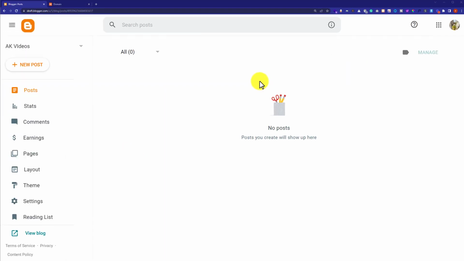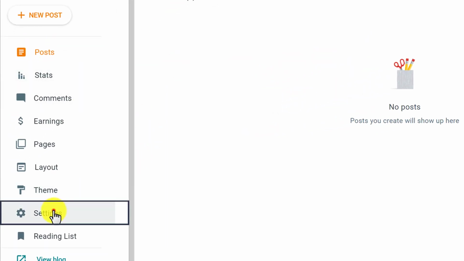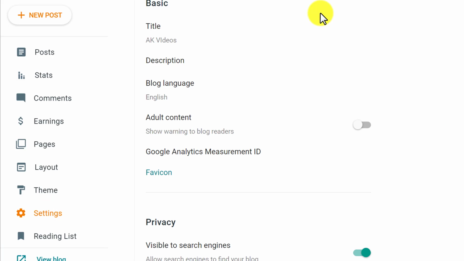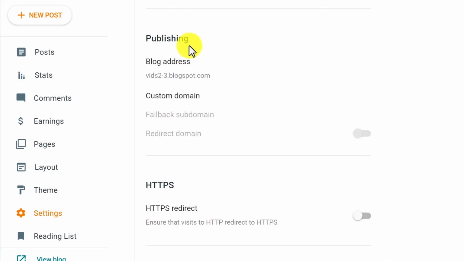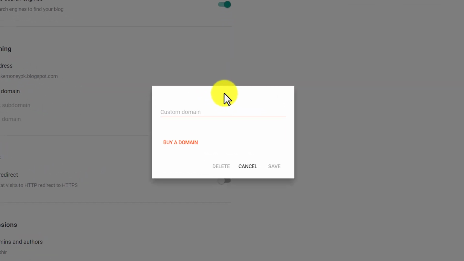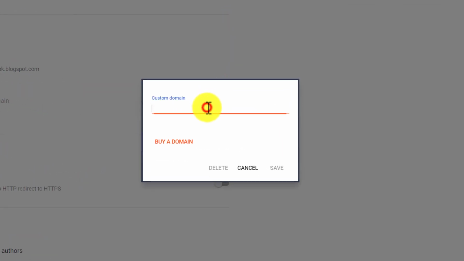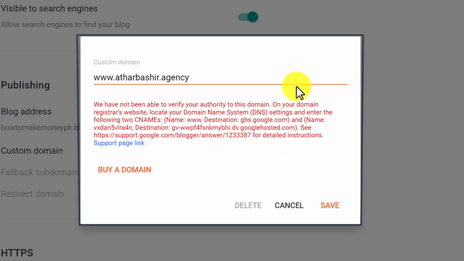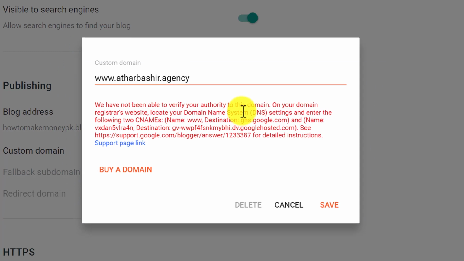From our Blogger dashboard we are going to click on settings, and from here we are going to scroll down to the publishing section. Here it is. After that we are going to click on custom domain. Now we are going to enter our custom domain name here with www, and after that we are going to click on save. Now to verify our domain we are going to enter these records on our Namecheap domain. Please do not close this pop-up window until you save the records in your Namecheap domain.